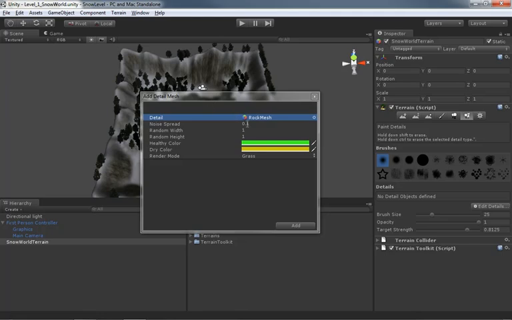All right, now we're going to take our noise spread and we're actually going to boost this up a little bit, say to about 0.8. And I'll talk about what each one of these settings does later on in a separate video specifically over the terrain system. For now, we'll just take the settings pretty much as read. The random width and random height are going to control the overall size of the rocks as they come through. We're going to boost that to 5 in either dimension. Healthy and dry color is really just kind of a multiplier that will get added, but we're going to leave the render mode at vertex lit.